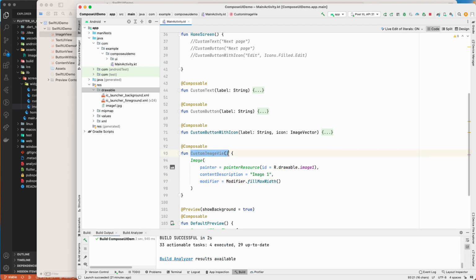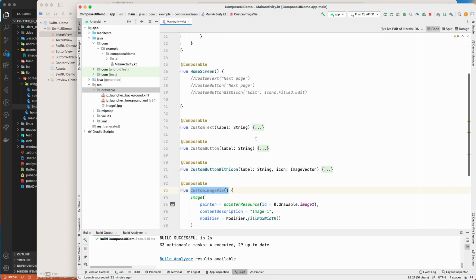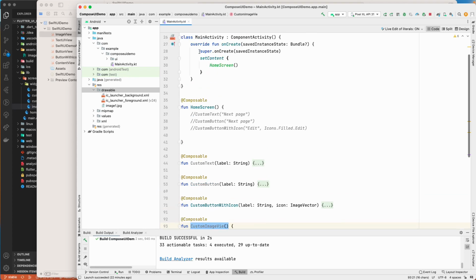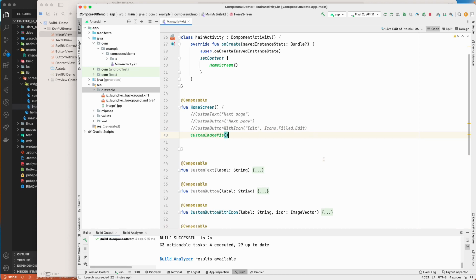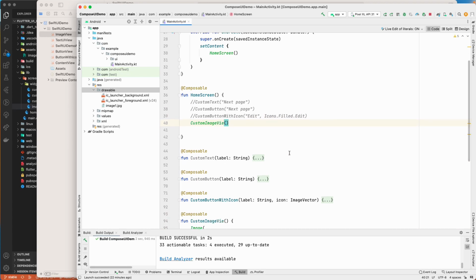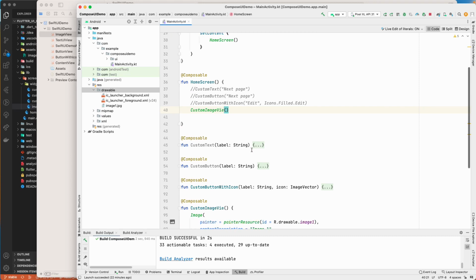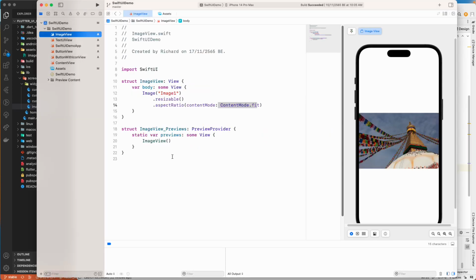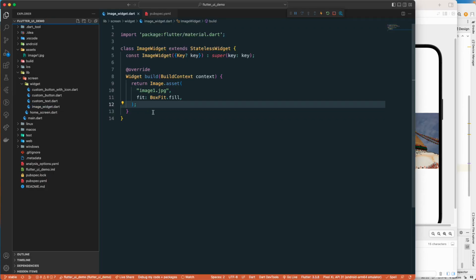And I'll just copy this one from here, and I'll go to my home screen, because that is what we are loading from our main activity. So let's go and paste it over here, and that's it. So let us try to now run. The code is ready for our Compose as well as the SwiftUI, and then we have the Flutter over here. So let's try to run.